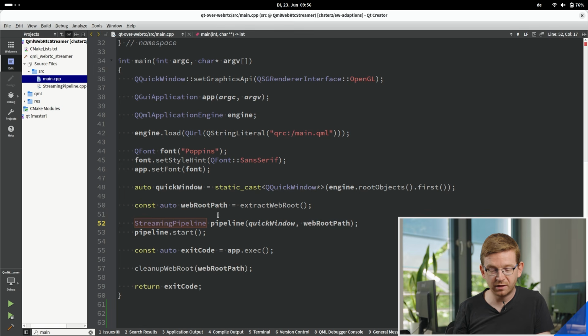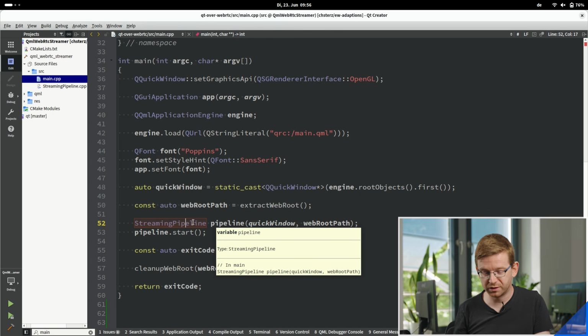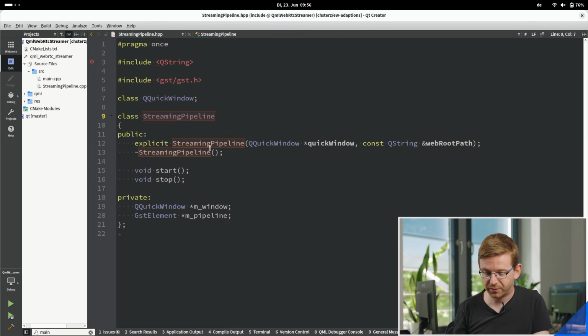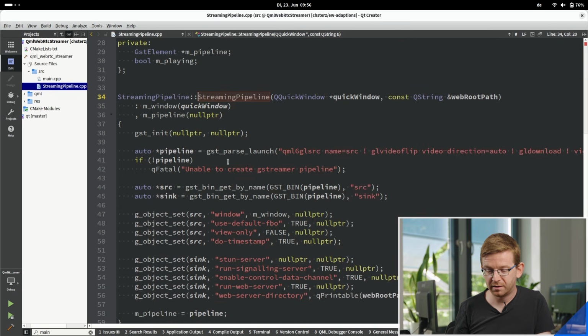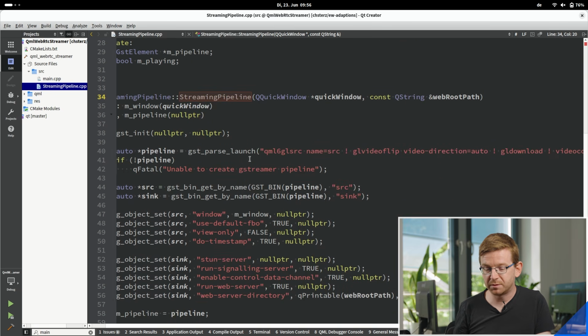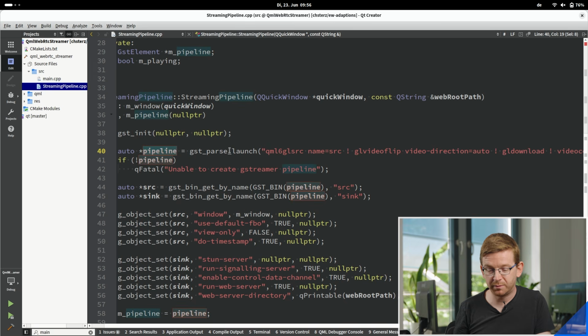In line 52 here, you see the streaming pipeline itself. This is the most important part. This is what sends the video to your users. So let's look inside. When we look into the implementation of streaming pipeline, we will see that the most important part is building this pipeline.